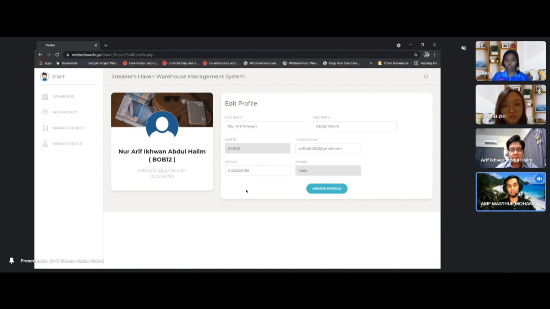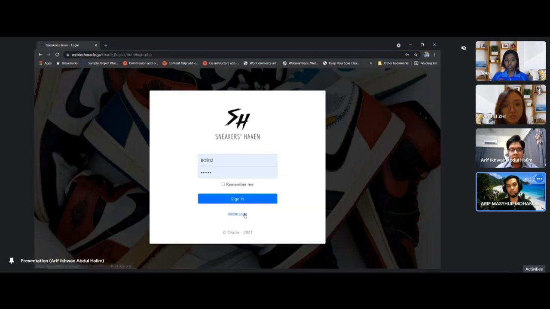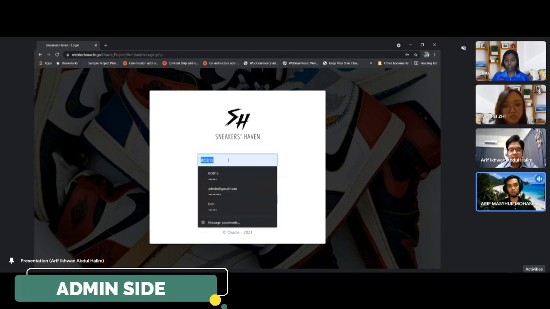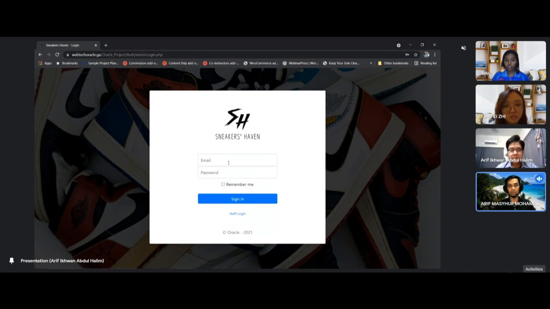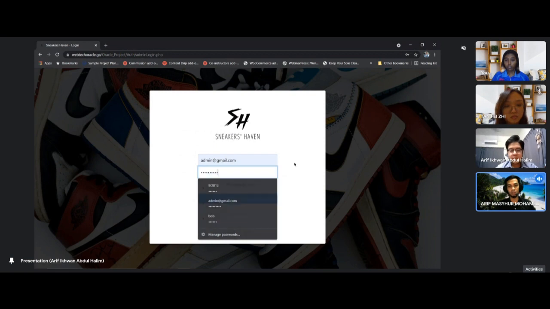So the staff function has been completely shown here. Let's go to the next page, which is the admin side. For the logout, we can click the button at the top right, and we will be logged out back to the login screen. To go to the admin login, we click the admin login hyperlink below. The interface is the same, but the difference is that the admin needs to insert their email and password. So we insert the email and password special for the admin only, and click the sign in button.